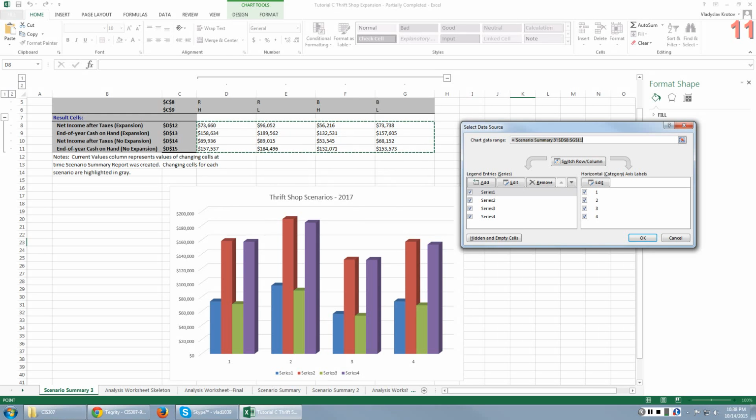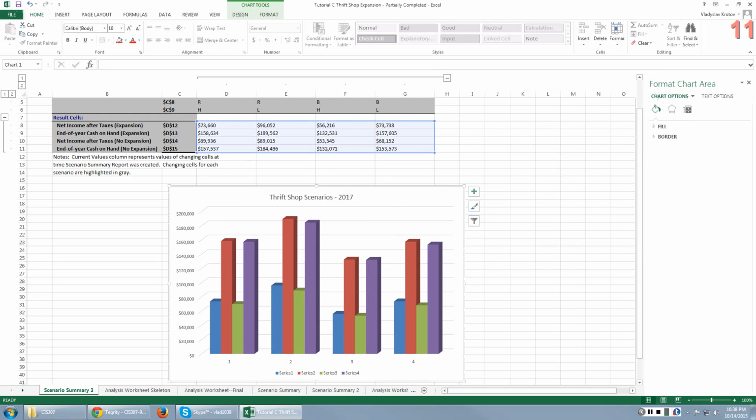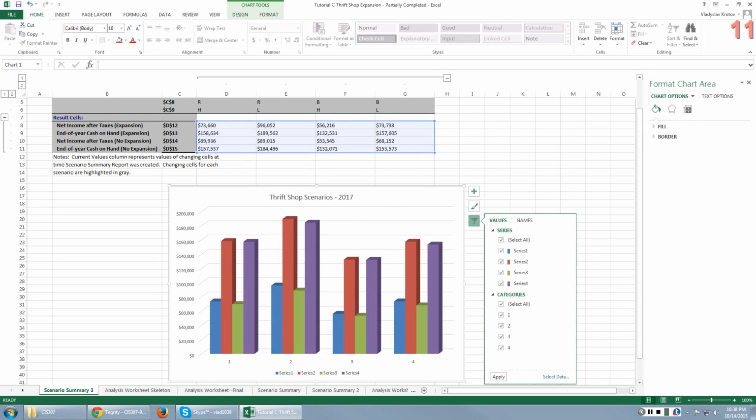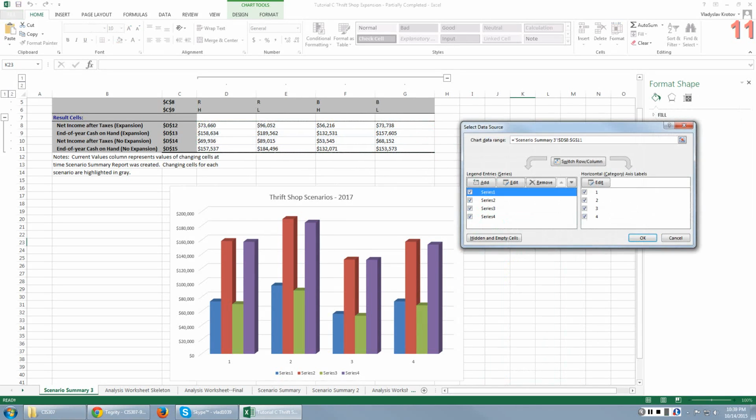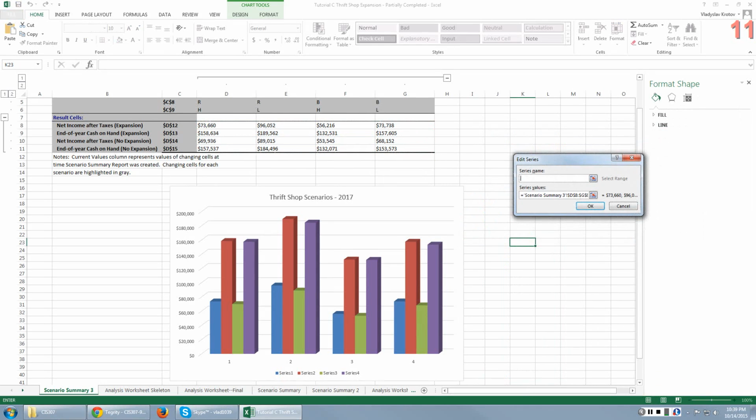Okay. So what I'll do, I'll click on the Value and Names tab, and then I'll select data for it. Now I will edit Series 1. The data for it is the same. It comes from this row. However, the name I'll select from here. So I'll just press this button.